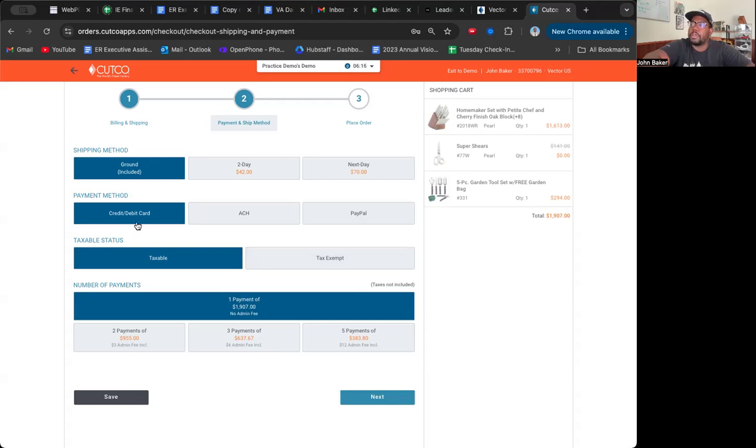Okay. Now customers can pay with credit or debit. They can pay with ACH. All this is like their bank account. It's similar to paying with a check. All we do is just take the account number and routing number at the bottom of their check and it processes via ACH. And then they can also do PayPal.